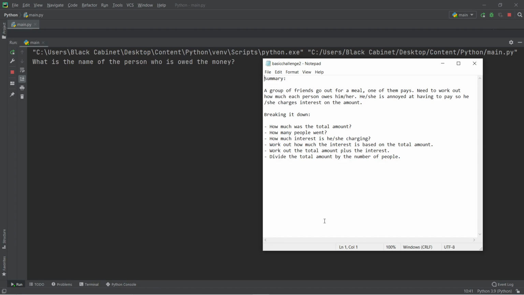So this is the second challenge. The summary is a group of friends go out for a meal. None of them take any money with them except for one who is left to pay. So he or she pays for everyone, and they all need to work out how much they owe that person. Now, just to make it a little bit more complicated, that person is quite annoyed that they've had to pay for the whole meal. So they decide that they want to add interest onto the amount that is owed. So we need to create a program that works all that out.